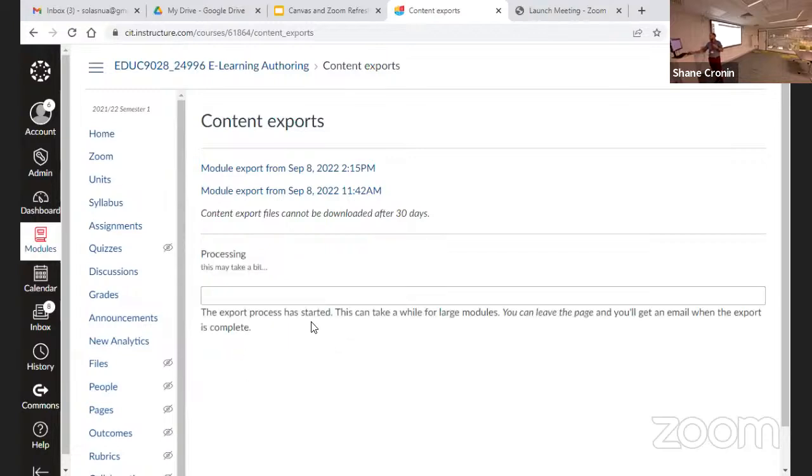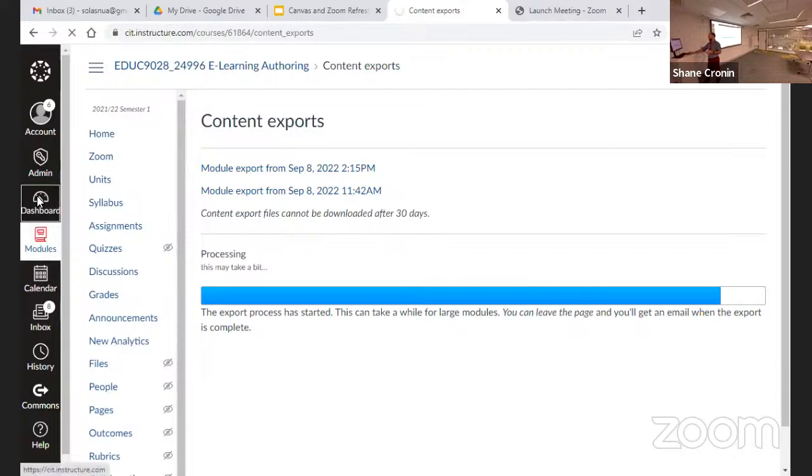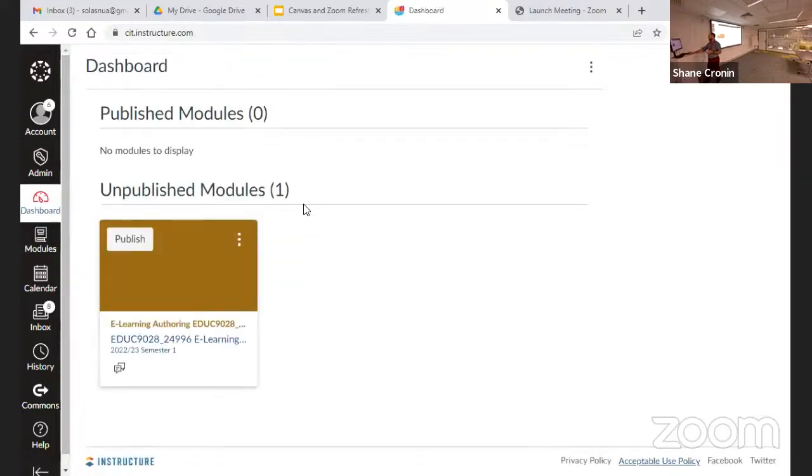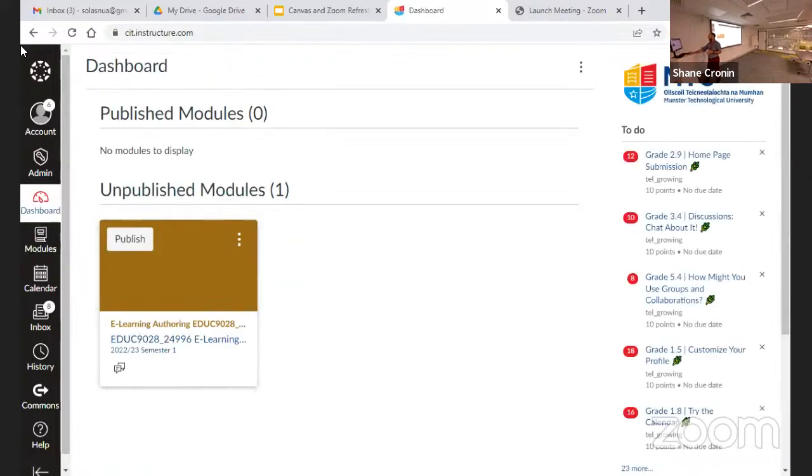So you create the exports, and this actually takes a while. It's actually running a small bit faster today. But typically it will take a few moments depending on the amount of content that you have in that module. Now, I've luckily one that I prepared earlier on my desktop here, so I'm just going to go back to my dashboard, just go back here a second.